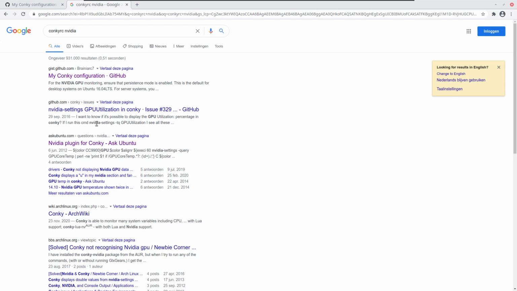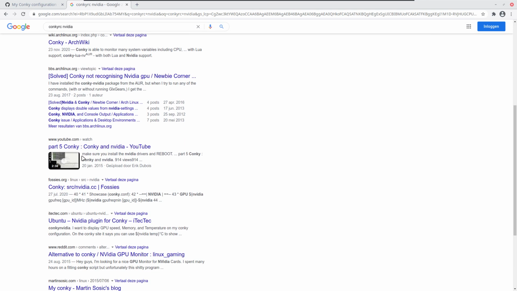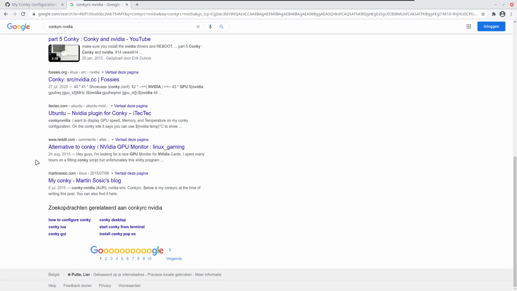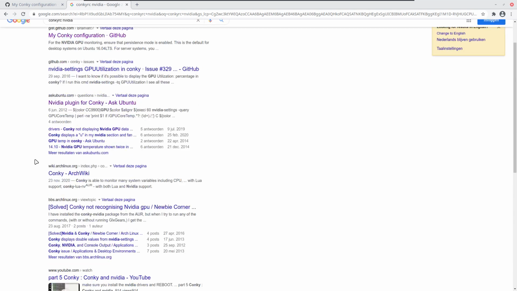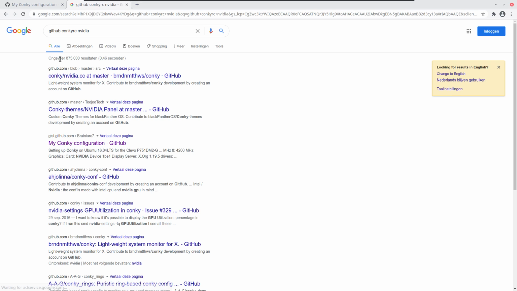So the same thing comes out here. Not recognizing. Part 2, conky and Nvidia. Source, no. Alright, let's restrict it to GitHub. And yeah, so on. Conky themes.